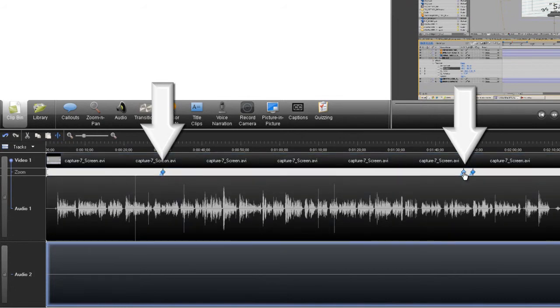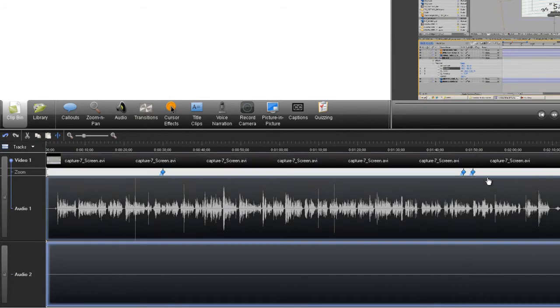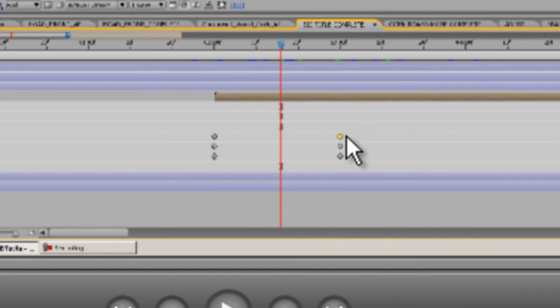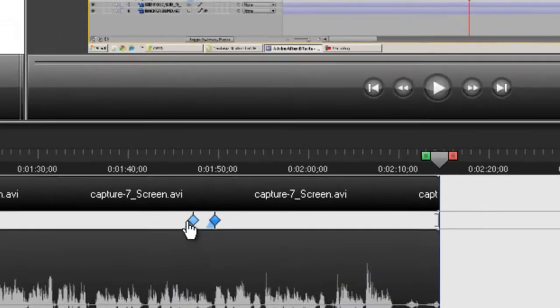Now, I said I wanted to talk a little bit about keyframes. So the keyframes in After Effects are a little bit different in the sense that there's a start and end point, and you make your move, and then it does the tween frames for you. I noticed the keyframes in Camtasia Studio are a little bit different in the sense that there's sort of a beginning and an end point nested within the keyframe itself.